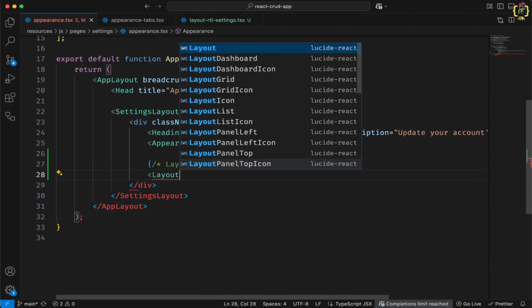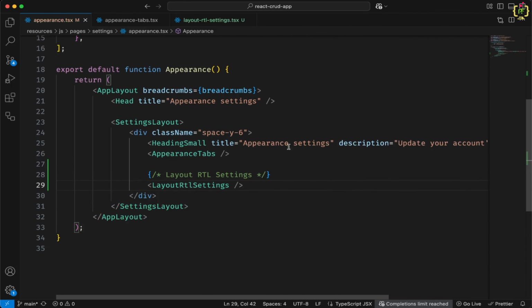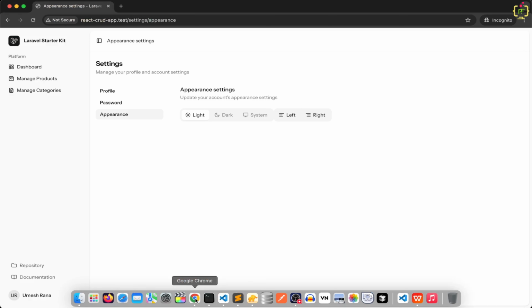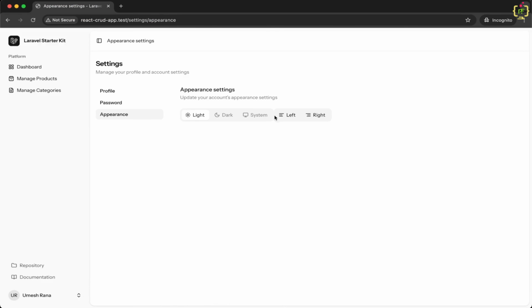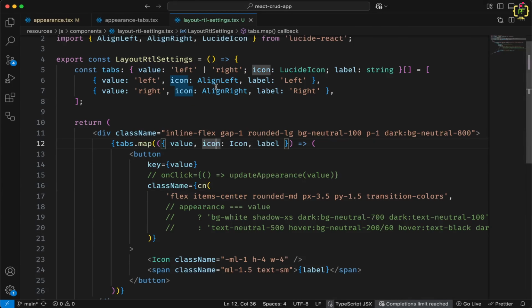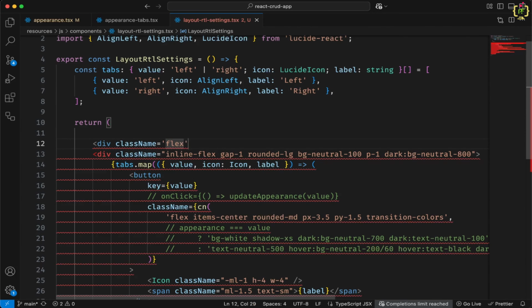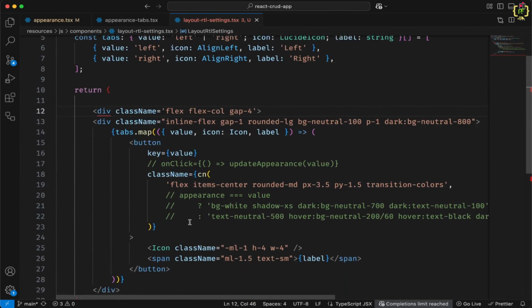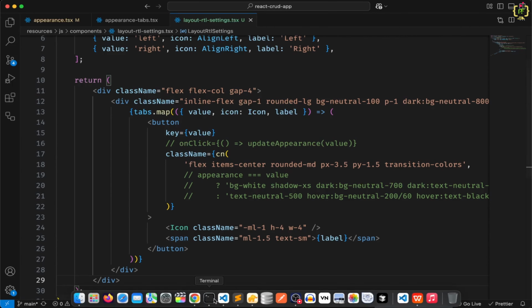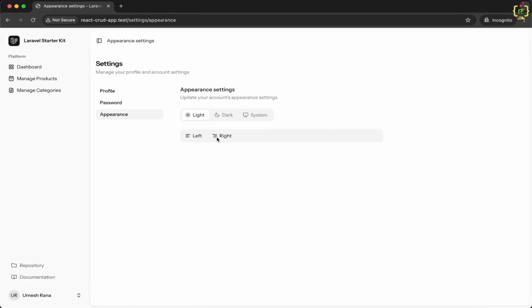I will call that component. Okay, I will navigate to the browser, and we are getting that layout, but we have to separate it from the previous layout. So I will simply wrap this layout RTL settings in one div. So I will wrap one more div here. I will create div class flags, and I will change this to flags column, and I will add gap as 4, and I will close this div just outside this. Now if we'll check, yes, this is coming in a new line.